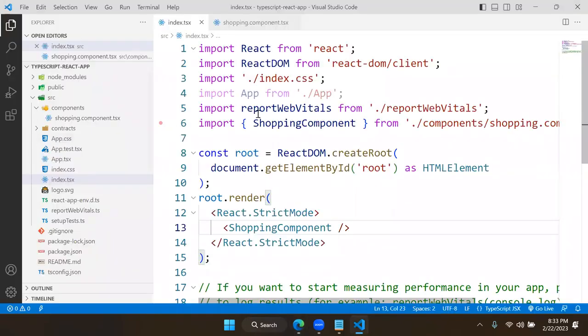There is no change. Everything is the same. Only the component file name is TSX. Now, how to work with the data? We will see that here now. That means now what we will do is, we are expecting data to come from an API. Whatever data comes from the API, we have to fetch that and we need to display.